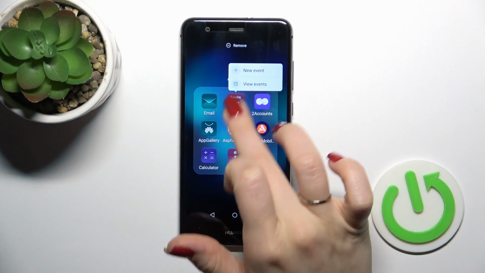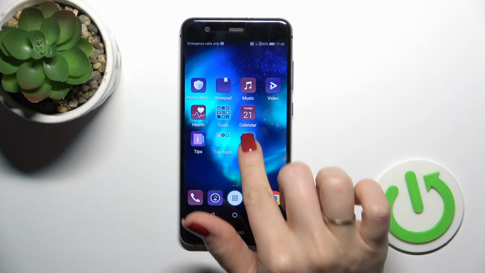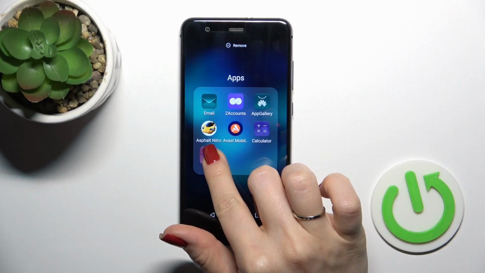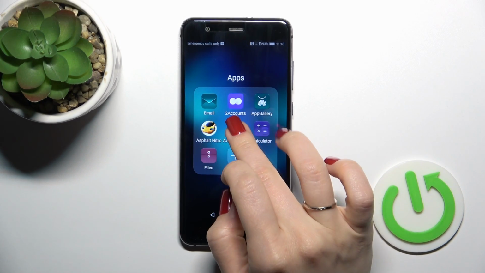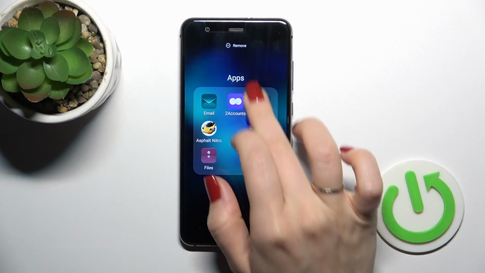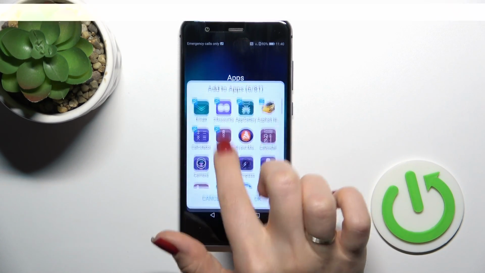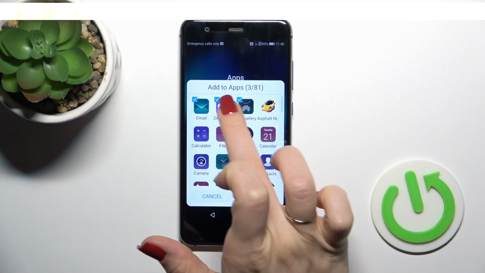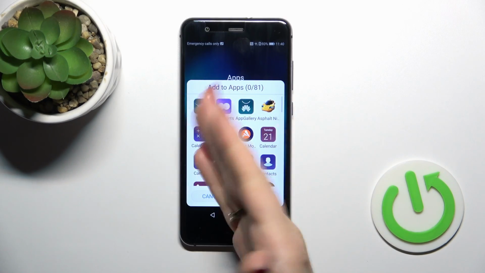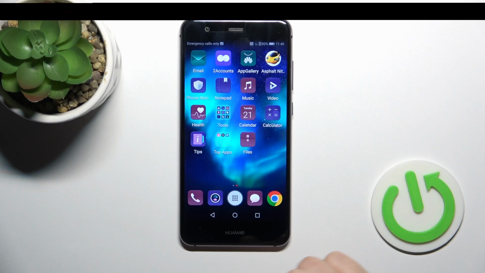To remove the application from here, you should hold the app and drag it to the home screen if you want to stay with this application on the home screen. But if you want to remove it from the home screen and from the folder, hold it and drag it to the remove icon. Also, you can click this plus icon and unselect the applications which you want to remove, then just tap OK, and that's it.